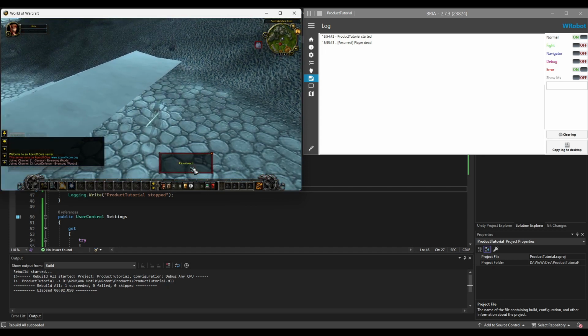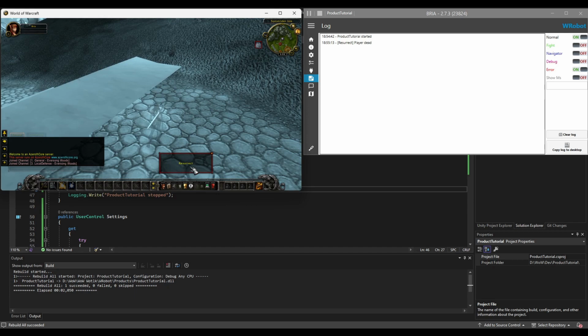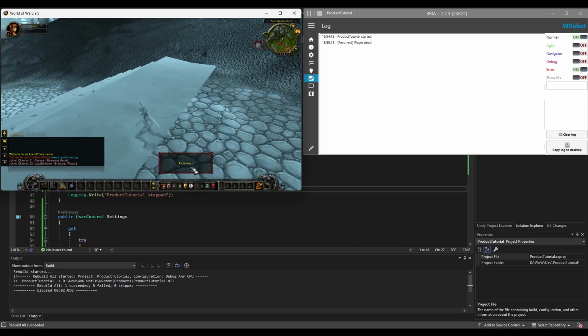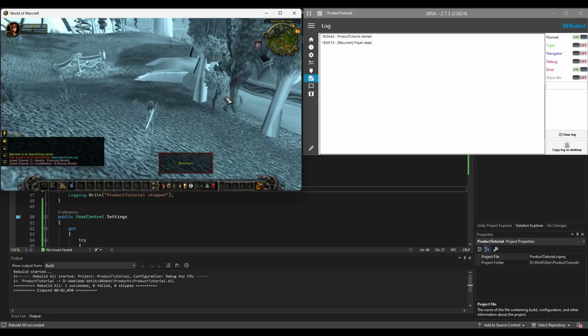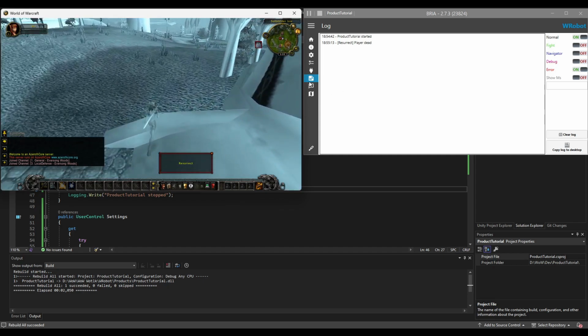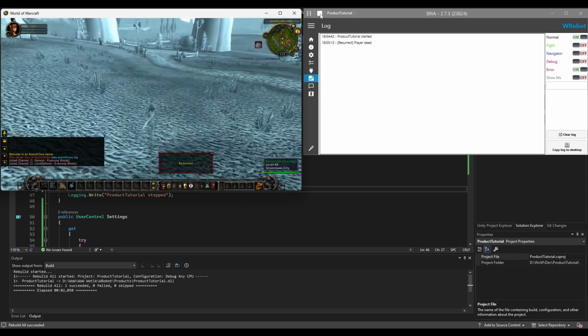And oh, I thought it was not working. Let's see if he can retrieve its corpse. Okay. So as you can see, the product is working. And it's acting exactly like we wanted.